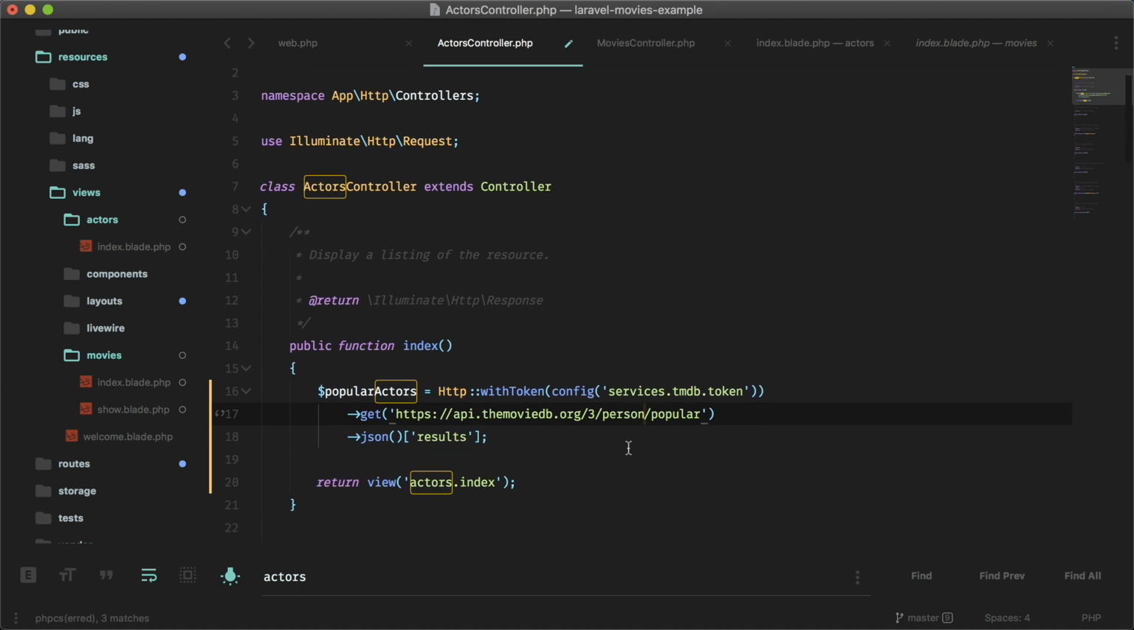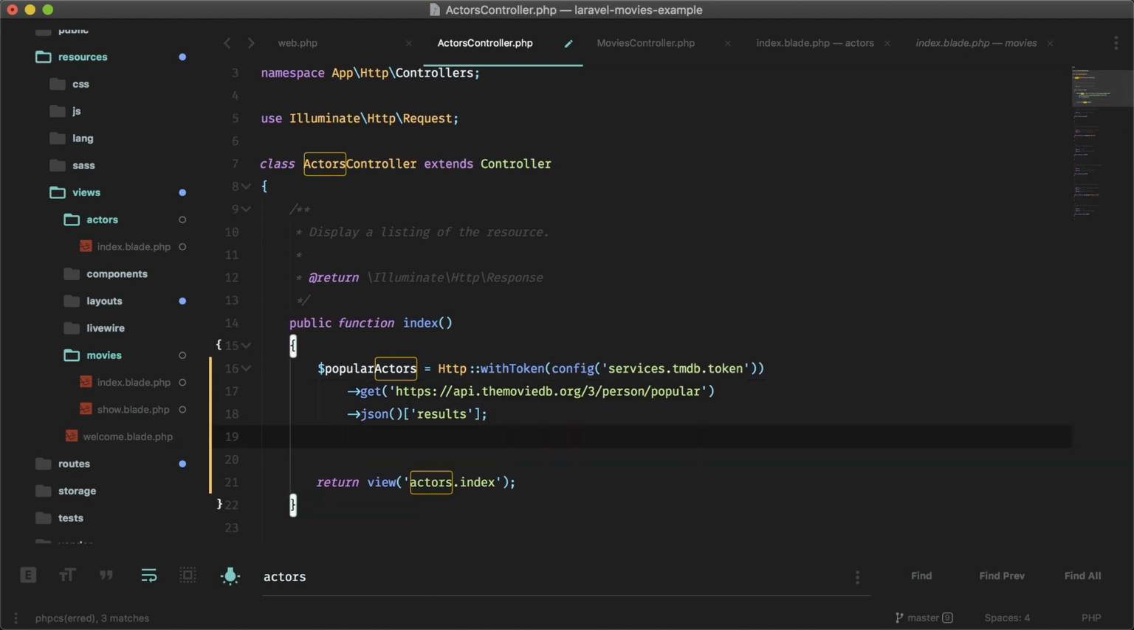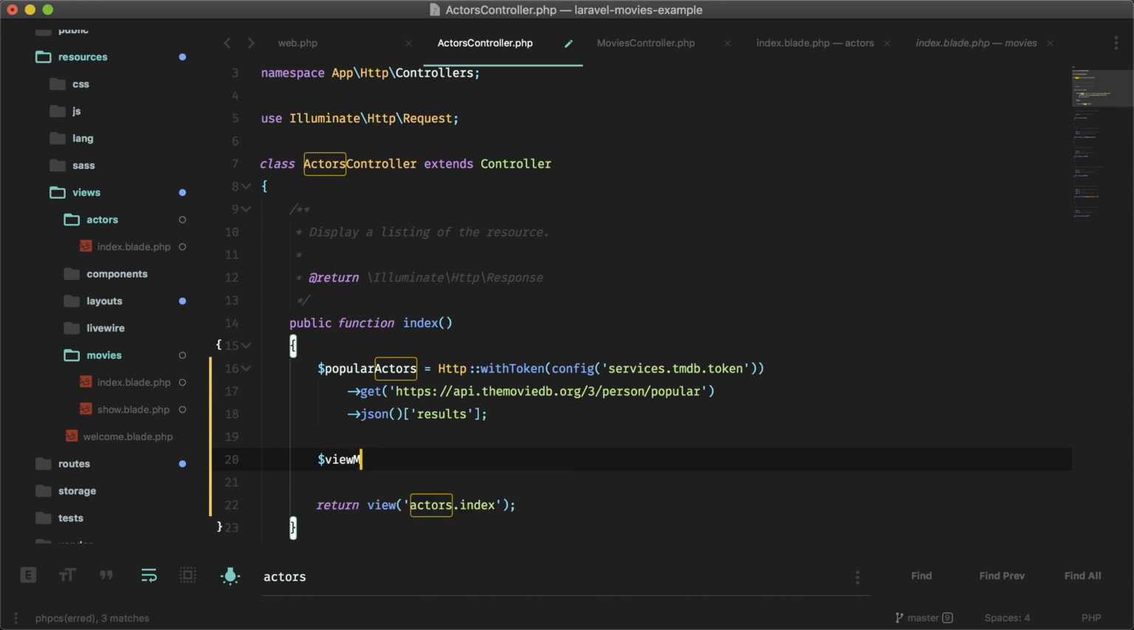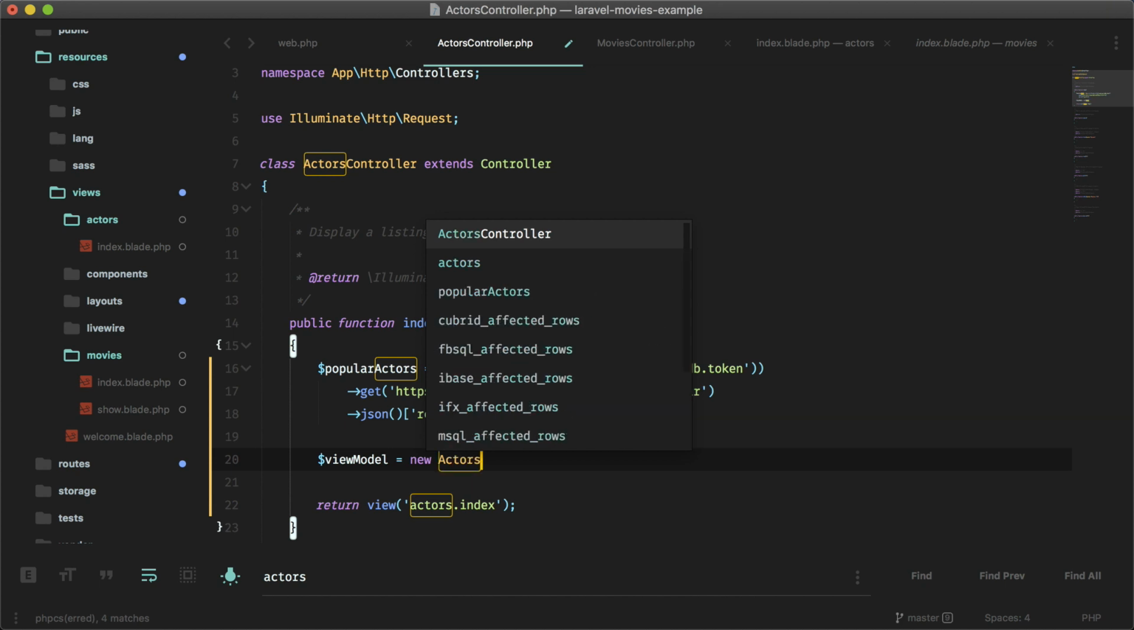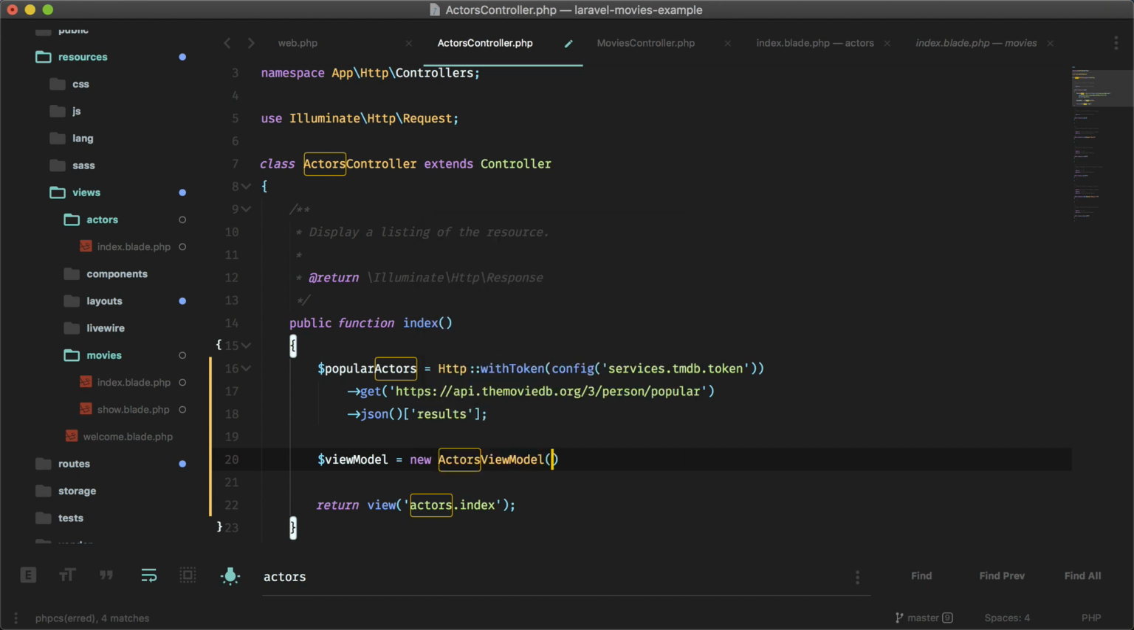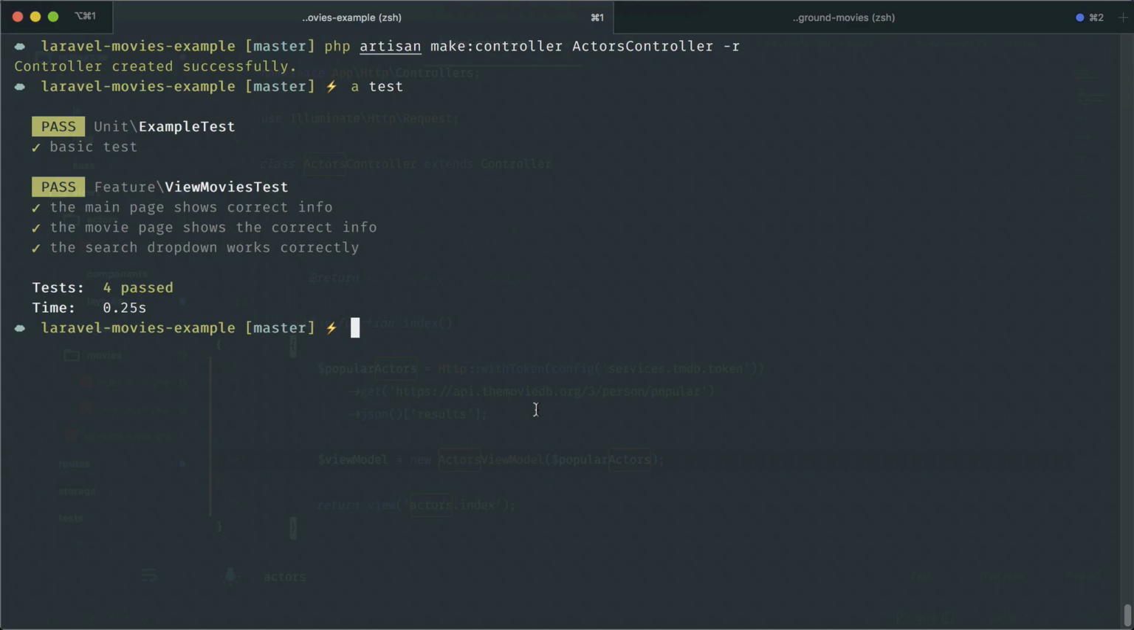And let's go ahead and pass this information to our view model, because we're going to be making some transformations as well. So new actors view model, which we'll make in a second. And I'm passing in the popular actors. Okay, so let's go ahead and make that view model. PHP artisan make view model, and that's actors view model.